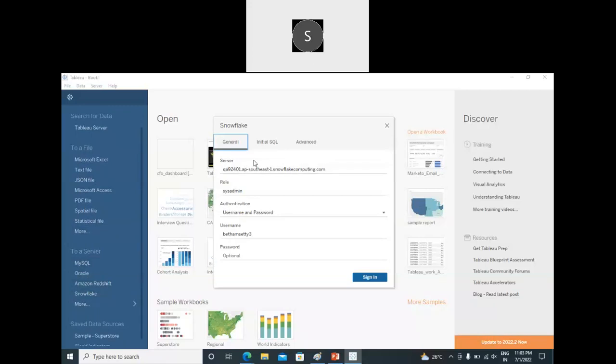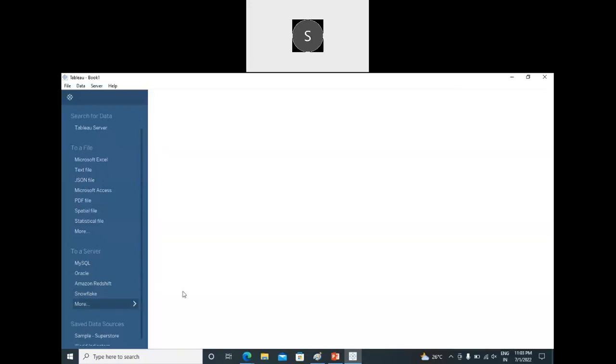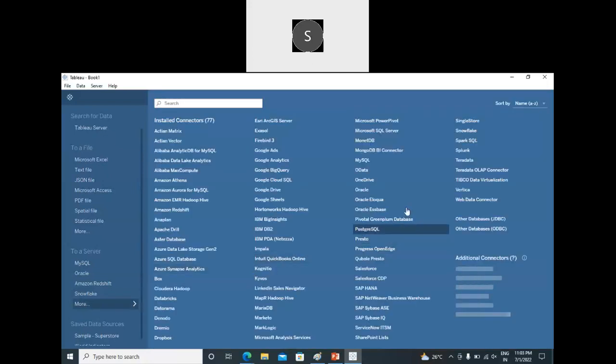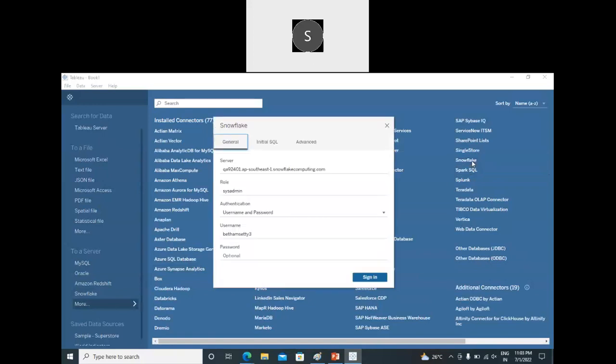The first time you are connecting to the Snowflake database, when you click on Snowflake, it will ask you to install the ODBC drivers. So how do you download and install the ODBC drivers? Directly you can click on it, it will go to the Tableau site and give you the drivers. Otherwise, it will suggest that you go to your Snowflake account and download the ODBC drivers. I already did that, so I can go directly to this window.